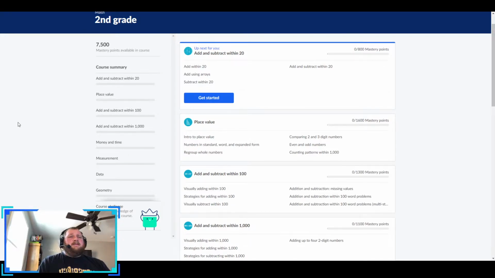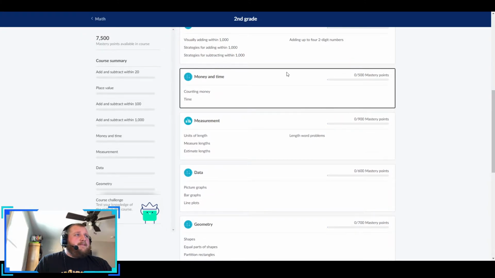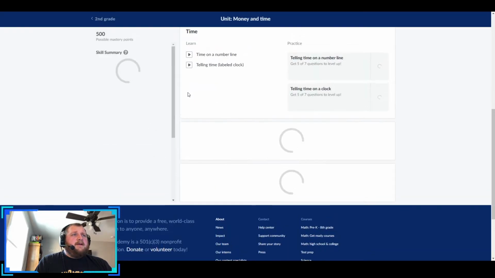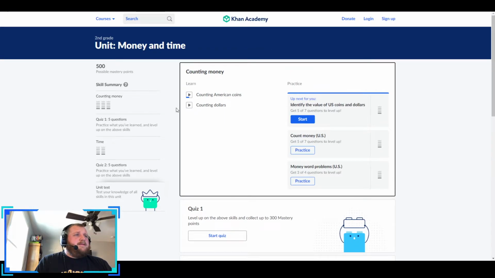So let's say that they've been talking about money and time this week at school. If you click on money and time, it goes down here, and you see that there's two categories. There's counting money, and then there's time. So let's say they've been working on counting money. If you click on that, it's going to start them on a program, essentially a lesson.